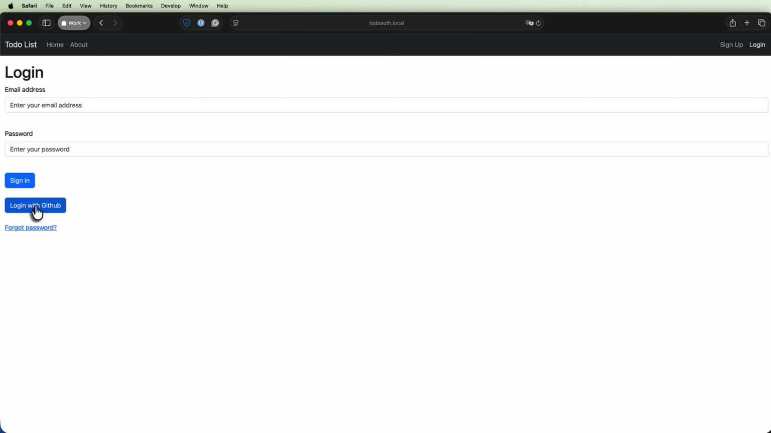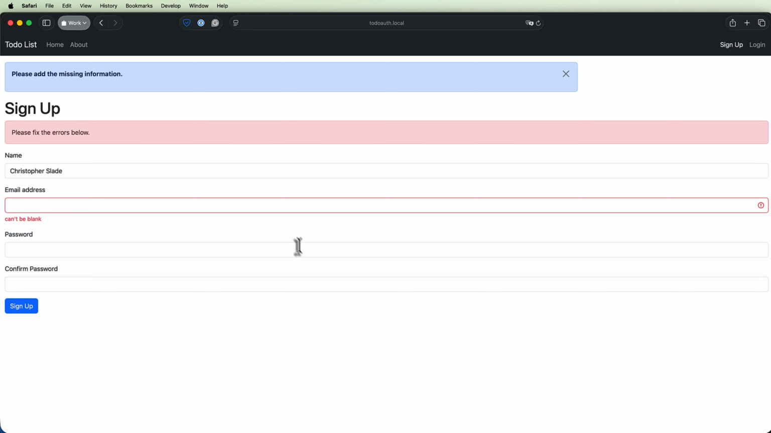So now we'll go ahead and log in with GitHub again. And now we can see, please add the missing information. And you notice the email address can't be blank. But the problem is we also have password fields on this form, and we don't want these password fields here if they're signing up through GitHub, because the full purpose is to not have a password.